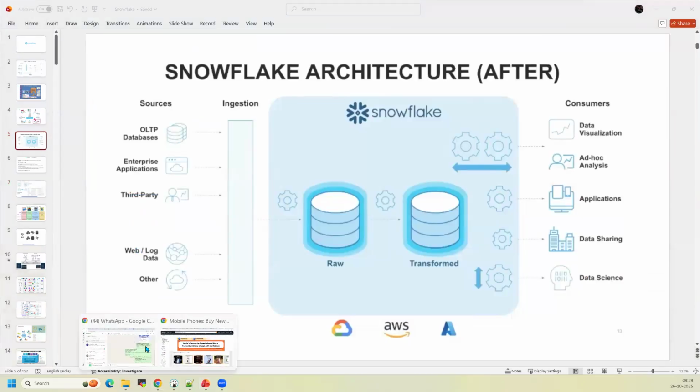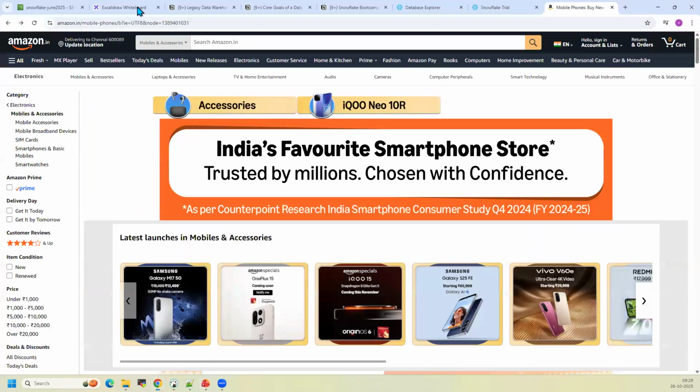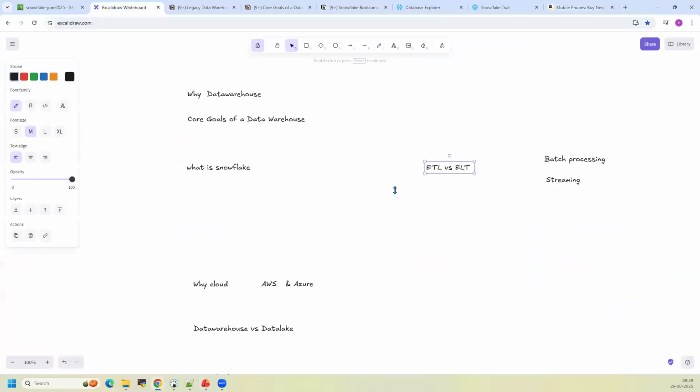So in an OLAP system, you do ETL, you do ELT. You work on batch processing, streaming, and REST API.